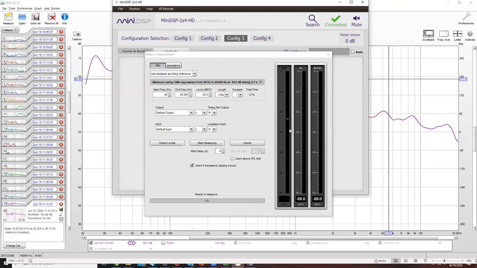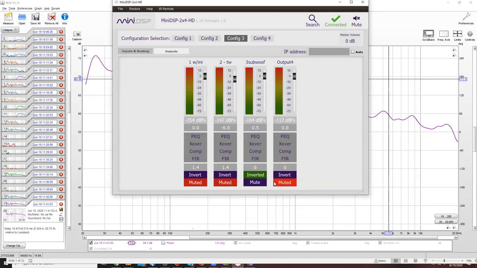And we try again, always isolating. We change the subwoofer, so now we just measure the sub.